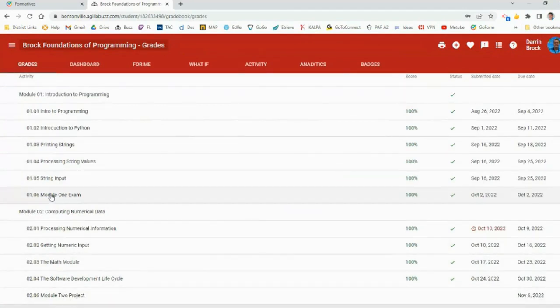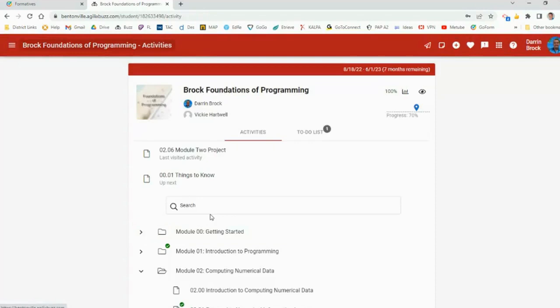Notice there's not an exam. We had a module 1 exam. There's not an exam for module 2. This is in place of our exam. So you know it's a pretty hefty project, so you need to spend some time on it. All right, let's go take a look at it.